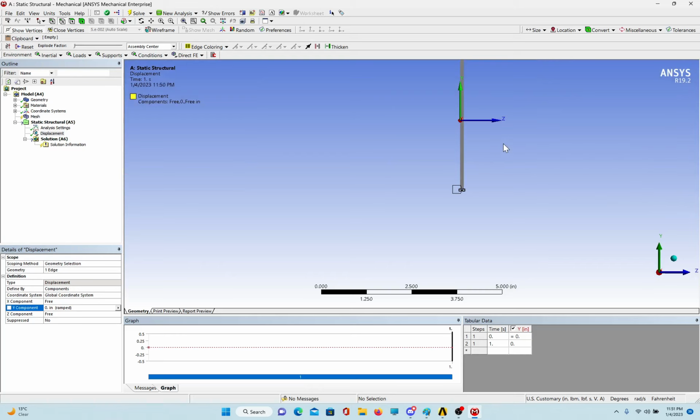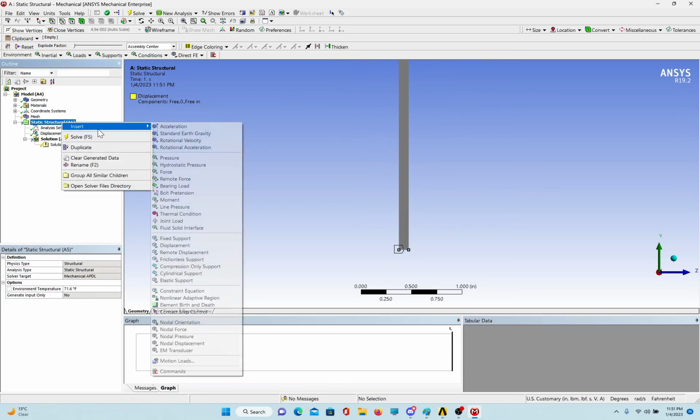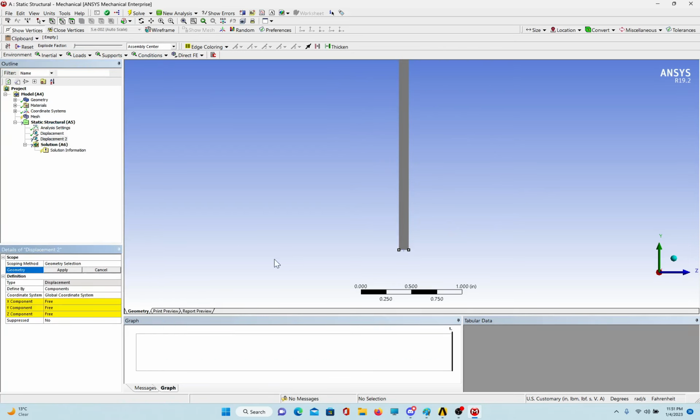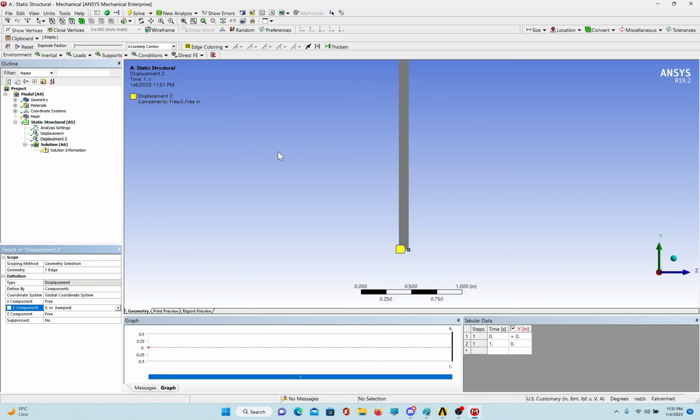Now you can see on the other side. Zoom in, and then press control, scroll button, and drag down, drag here, over here and there, right? Go to static structural, take another displacement, and select this, apply, and 0. You have restricted this movement, its movement in the y direction.